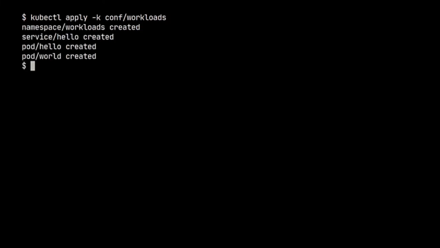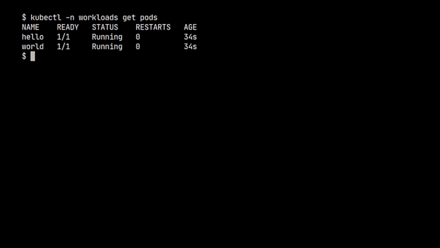With our workload service identity assigned, we can now deploy our workloads and verify their status. With our workloads both ready, let's check out the logs from the Hello service.